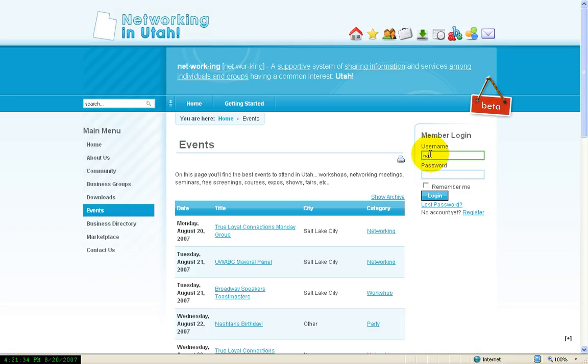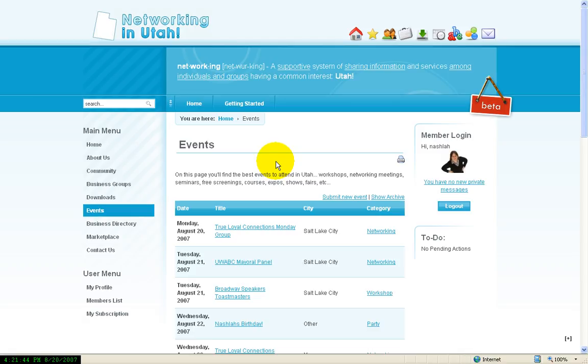I'm logging in. And notice, keep an eye right over here in this area, and you'll see the difference. Okay, so I logged in, and check this out. Now it says submit new event. This option is only available for people who are logged in. So I'm going to click on submit new event, and we'll go through the process so that you can see how simple it is. It's pretty straightforward.